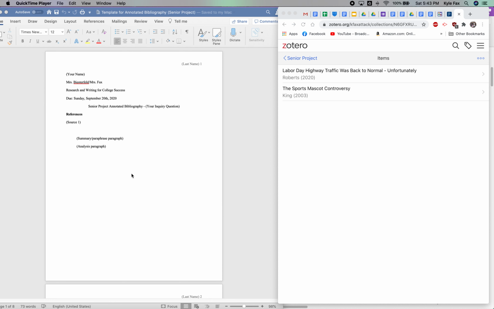Seniors, I am going to show you today the most effective way, I think at least, to put your sources into your annotated bibliography and maintain the proper formatting. Now, I'm going to warn you ahead of time, you cannot, by any means, copy this from Zotero into a Google Doc. It will mess up the formatting. You need to open the template from Teams.